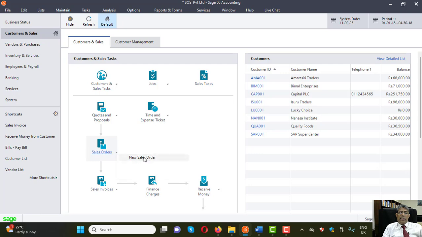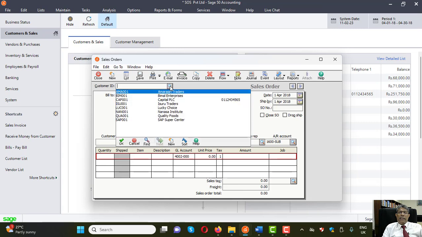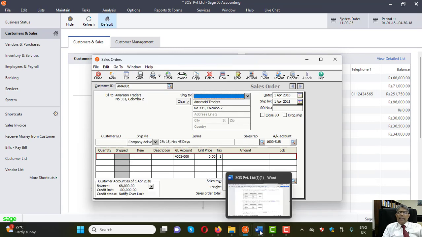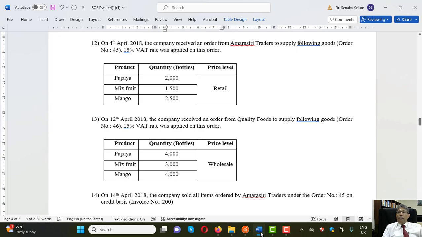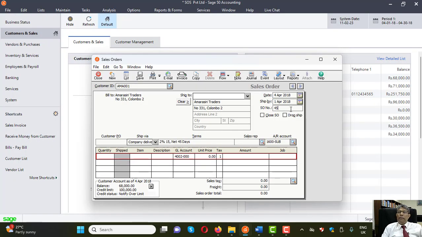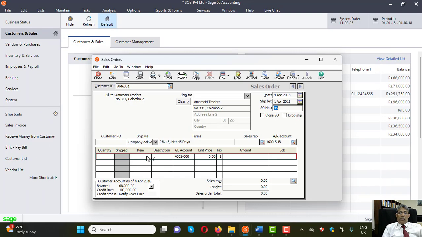First one is the sales order. Your customer details are given here. Your customer is Amarasiri Traders. Select the customer, Amarasiri Traders. Then select the other details. The 4th of April, the transaction is happening on the 4th, which means the order was created on the 4th. The order number is 45, so enter the order number. Then the items: we are going to give them to the customer at the retail price. So you can select papaya, 2000 bottles. Go to the item list, select papaya, enter 2000 bottles, and check whether the price is given under the retail price. So the retail price is there.